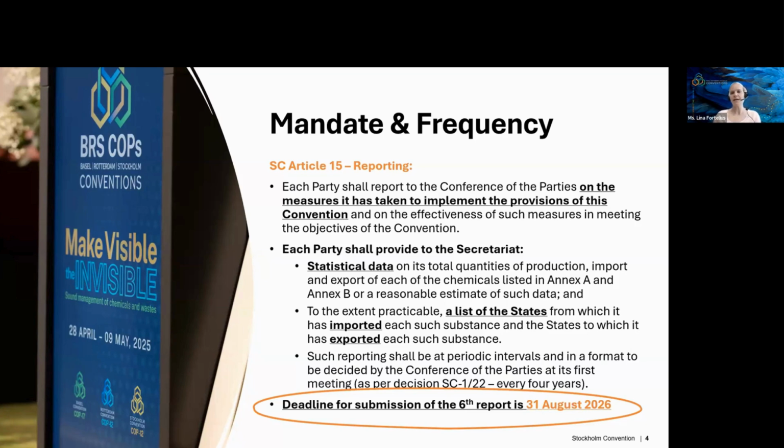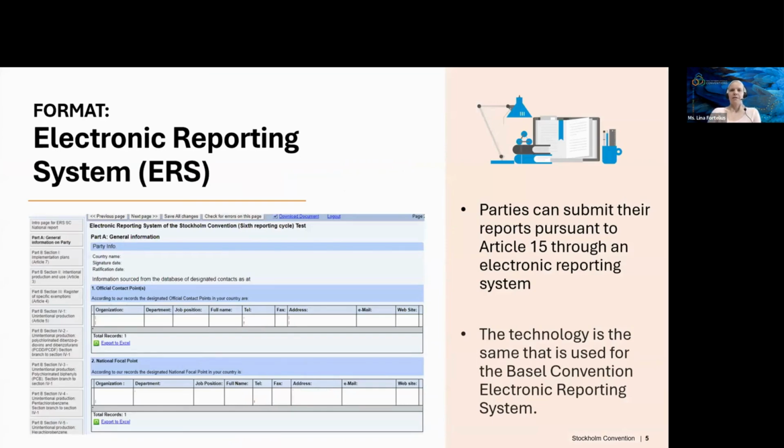The Convention has also decided that the reporting should take place every 4 years. For the sixth report, the deadline is 31st August 2026. For submitting the reports, an electronic reporting system has been developed, and it's very similar to the electronic reporting system for the Basel Convention National Report. So anyone who works for both conventions or has been working for Basel could see the similarities.